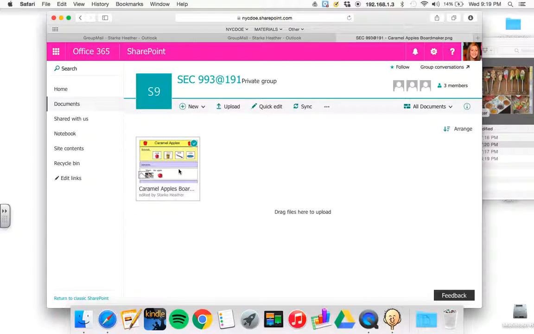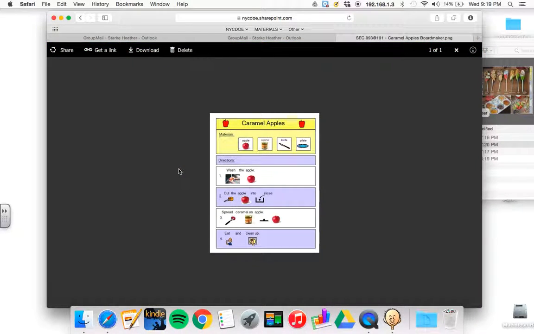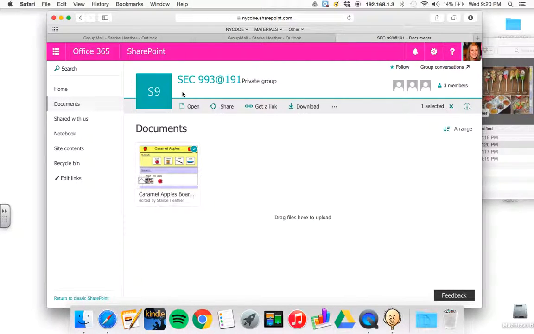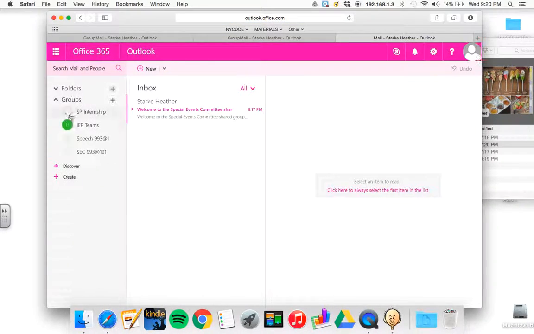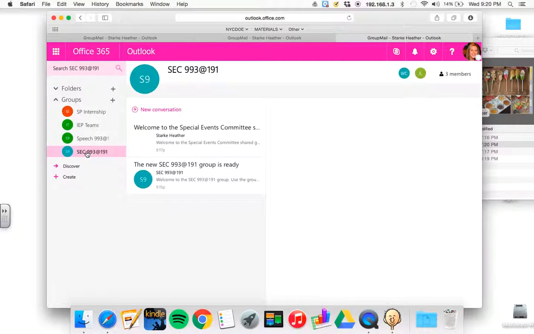In addition, members can add other things. As you see here, this is just a board maker activity, following directions for making caramel apples. All right, now I want to head back. So I'm going to go back to my mail and go into this group.